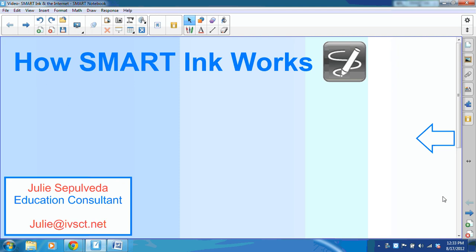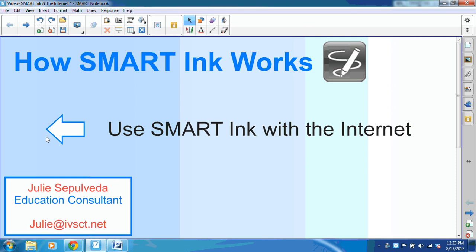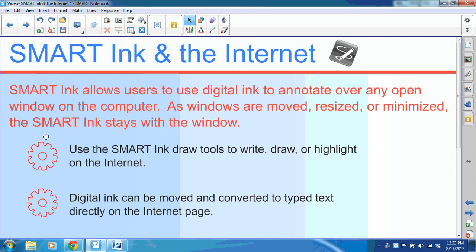This video tutorial is part of our series titled How Smart Ink Works. And today I'm going to share how to use Smart Ink with the internet. This is something that many of our teachers are doing, so we thought we'd create a video to help get you started. Smart Ink is going to allow you to use digital ink to annotate over any open window on your computer, and this includes your internet browser.